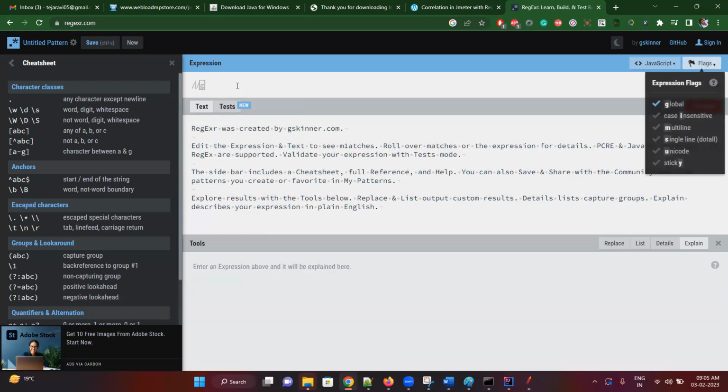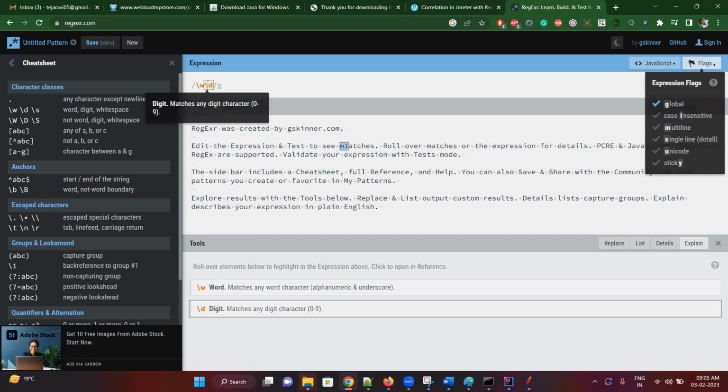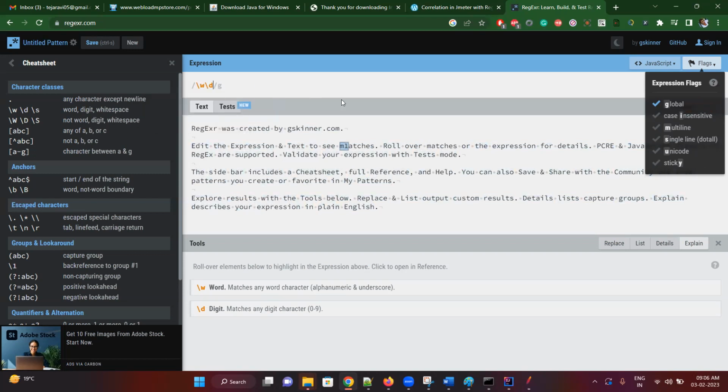Okay, I'll tell you. Suppose I need to find a word and a digit. See what I mean? I want to know one letter and one number, the pattern. So where does it match? See, M1 it matches. You understood, right? But in JMeter, we won't be using this slash w slash d like that.